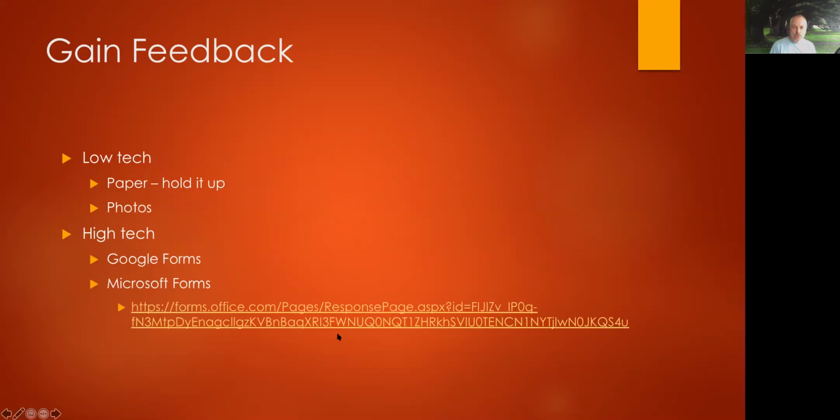Okay, another question was, how do you get some feedback from the students? Well, the low-tech ways probably are to get one of them to write it on paper and hold it up. You can, if you want to, put the view into gallery view, and you can see all of them, or you get them to talk one at a time while they're holding it up so you can have a look at it. They can also take photos and send those to you.